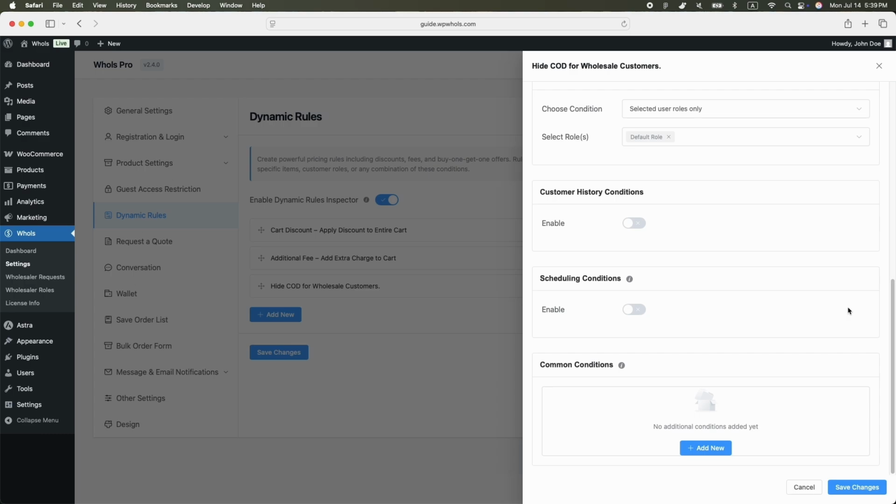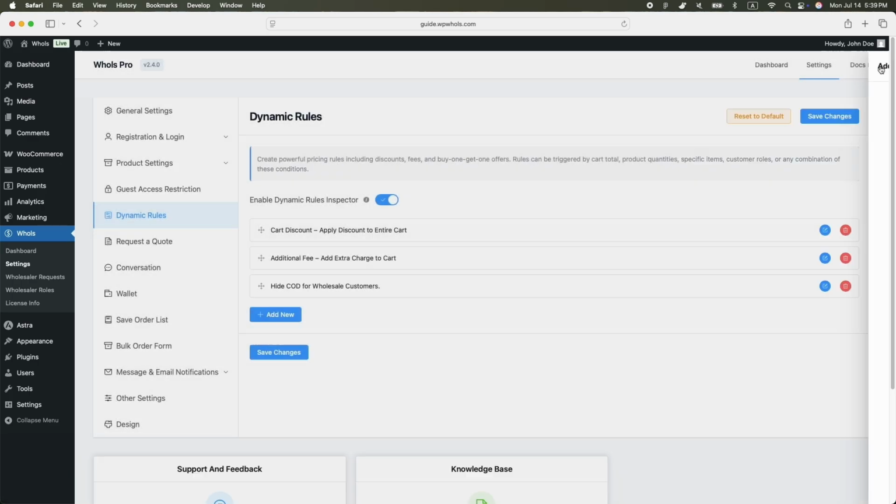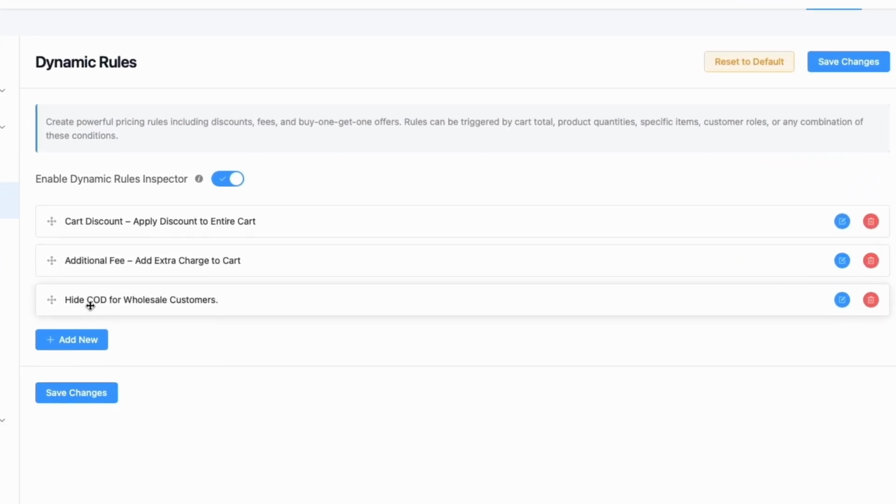Once you're happy with the settings and conditions, click Save Changes. Your payment control rule is now active. The checkout page will update automatically based on your configuration.